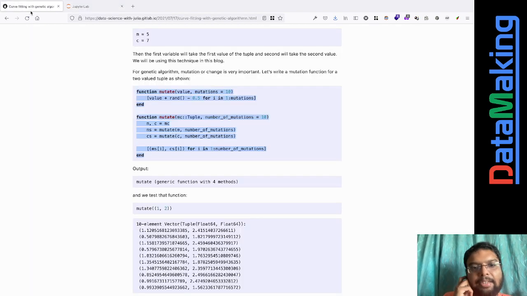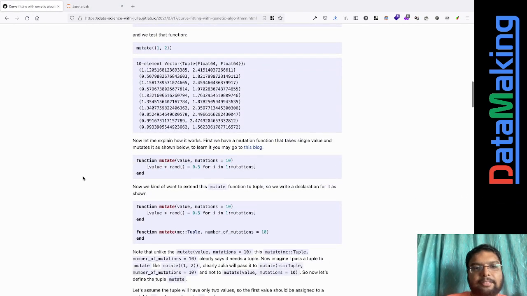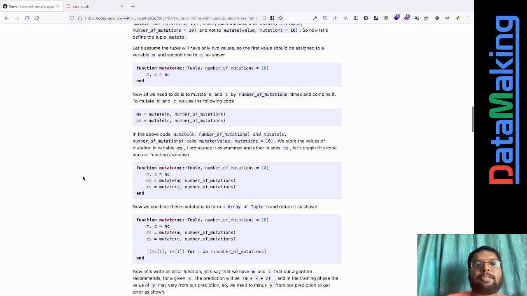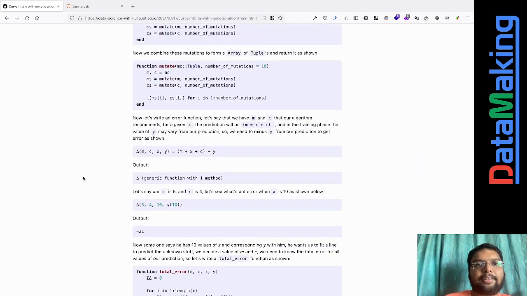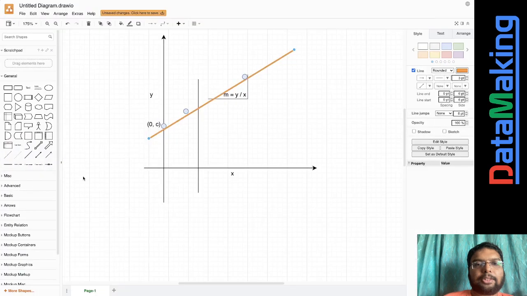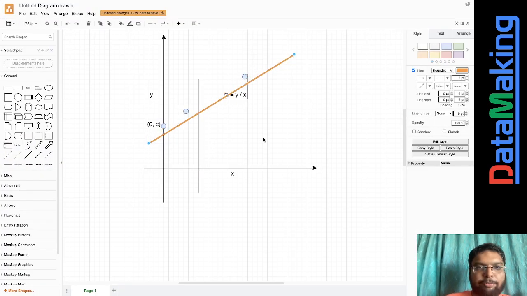Now we need a way to select the top, the nearest line. So nearest line means, okay, right, this one I've messed it up.